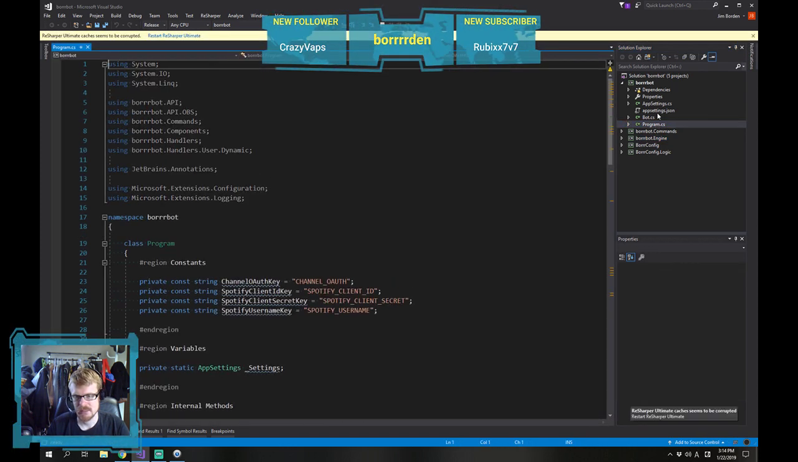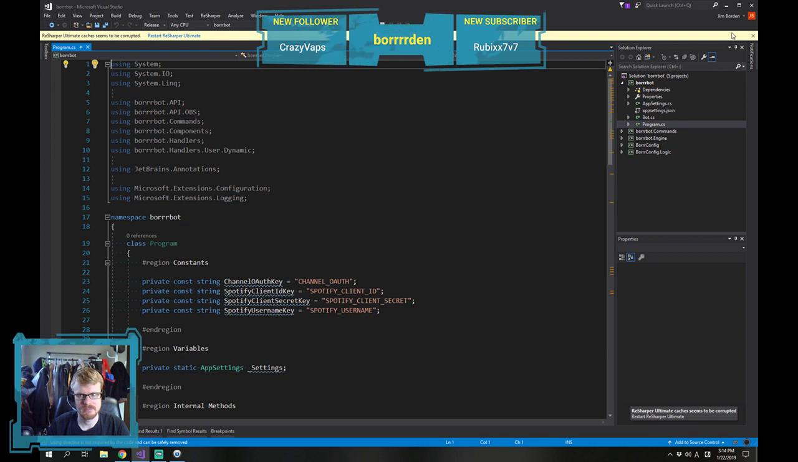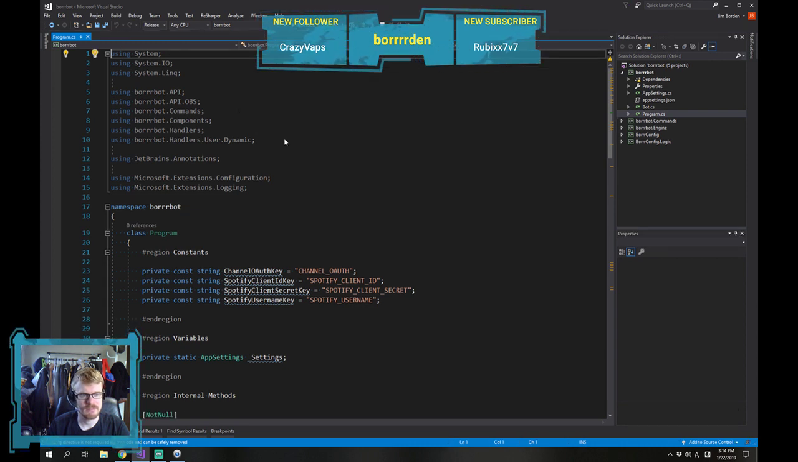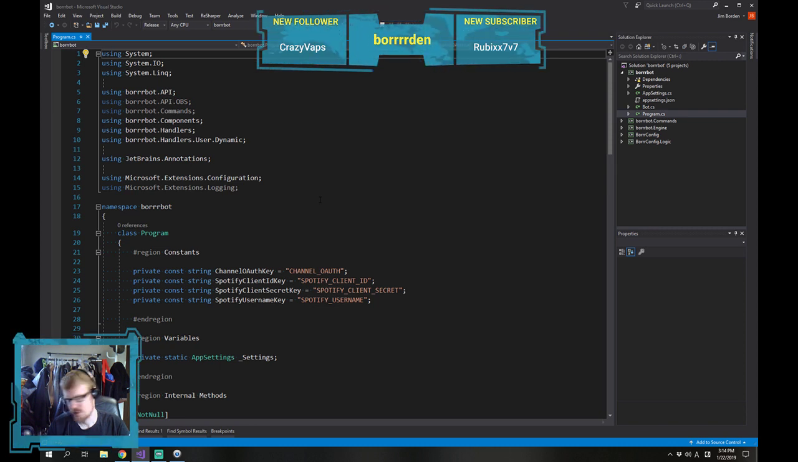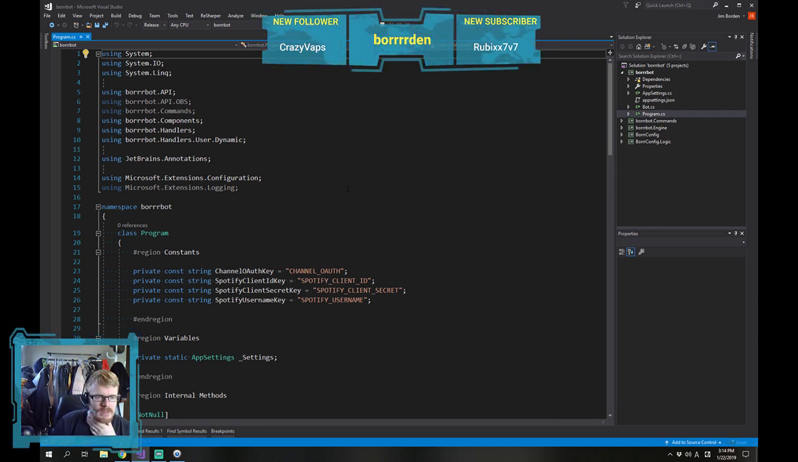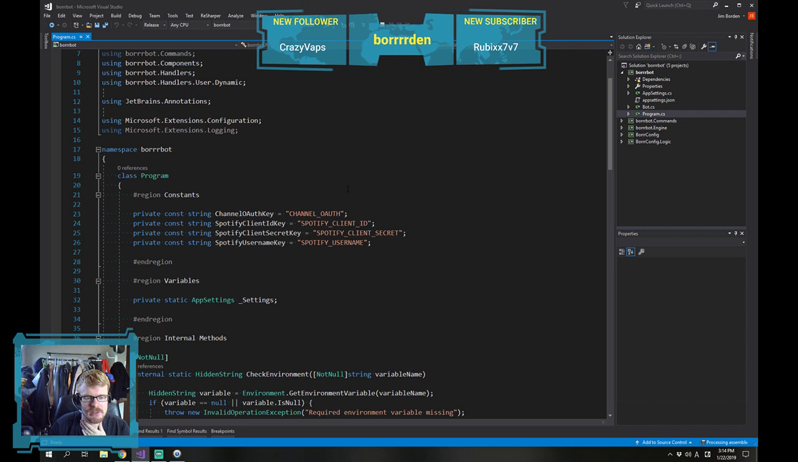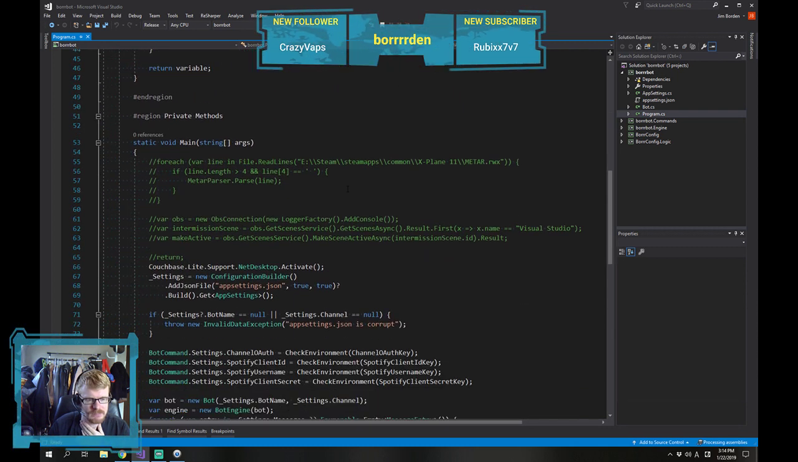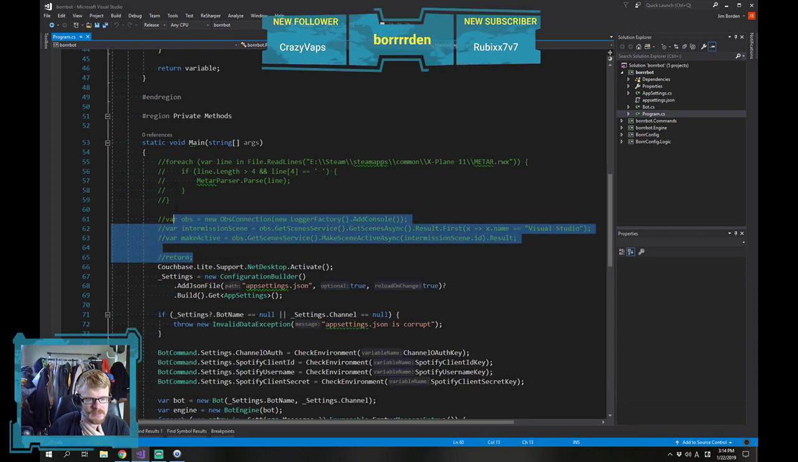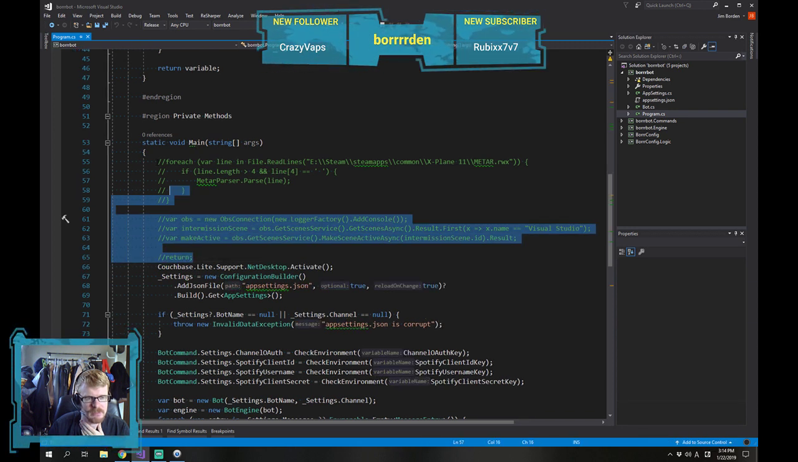But this is C#. So this is a C# program. And every single programming language works the same like this. So you've got a main function.